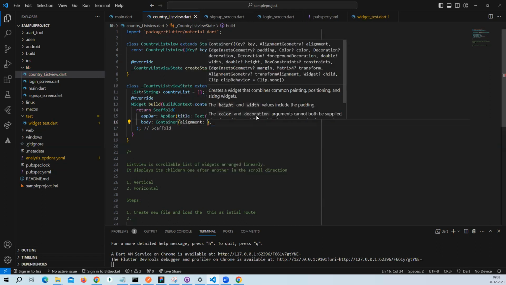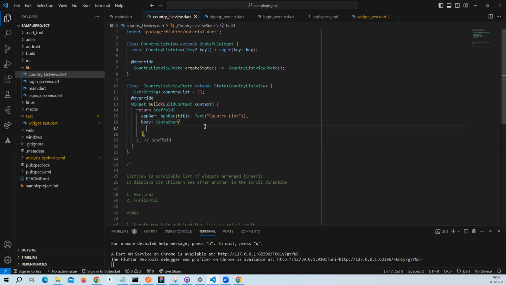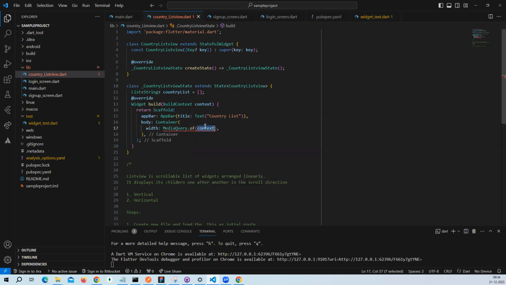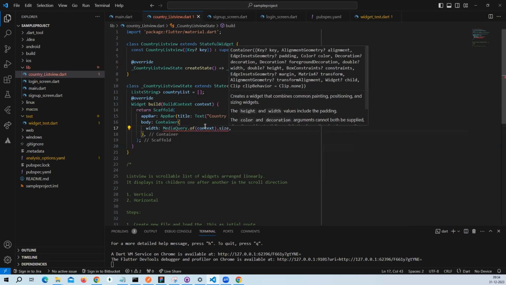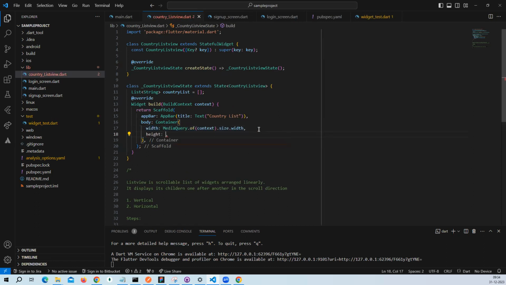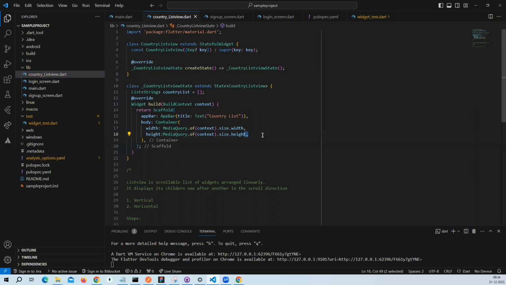Inside the container, I will take a property called width. This width I will give as a screen width. How to get the screen width is MediaQuery.of(context).size.width. Same like that, height is MediaQuery.of(context).size.height. So we gave the container width and height as the screen width and height.